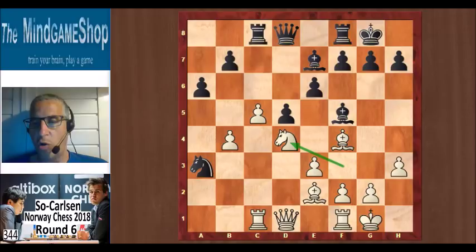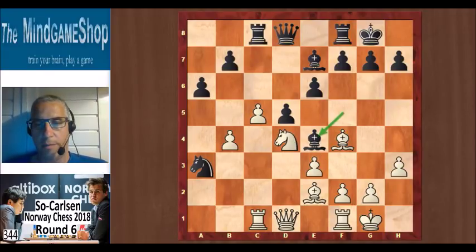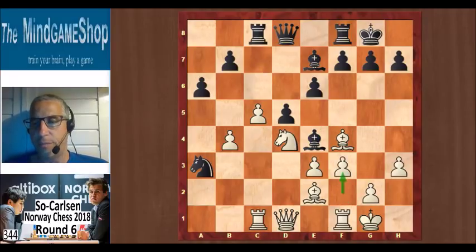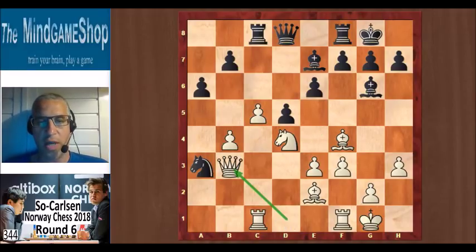Knight e4 from Wesley So. Bishop e4. Saving that bishop. The bishop was kicked back. Bishop g6 out of the range of the knight. Queen b3 attacking the knight. Knight could have gone to b5. Wesley So said that's also better for him.